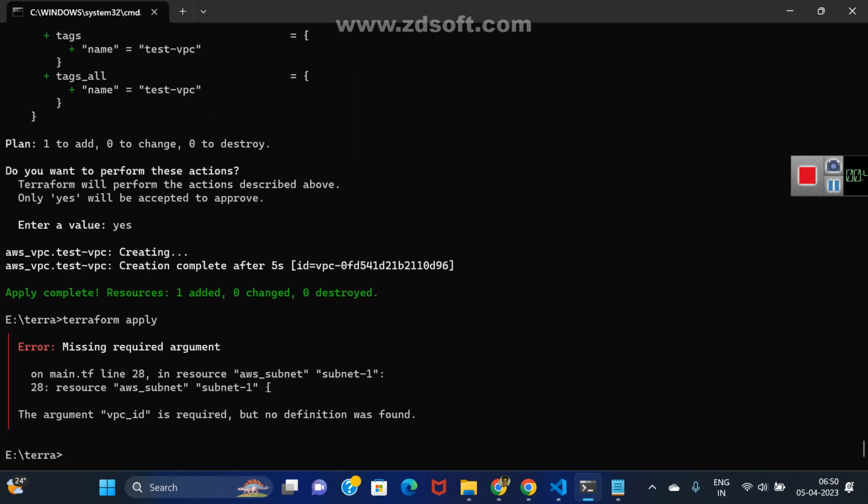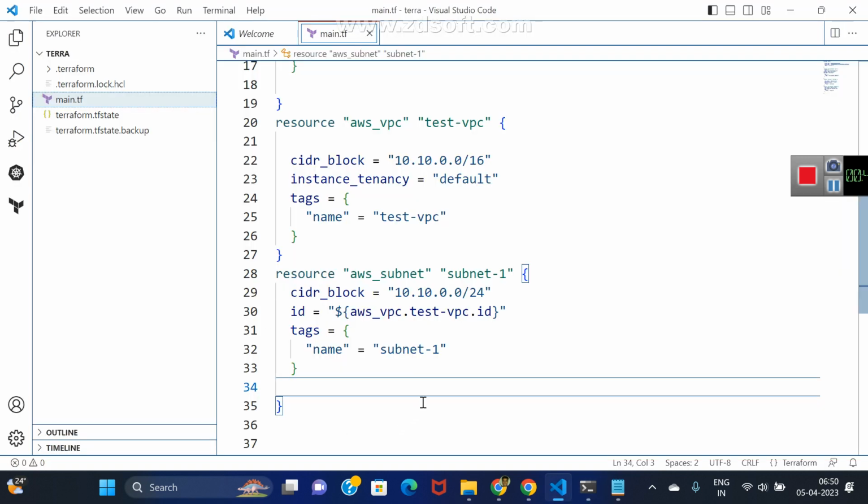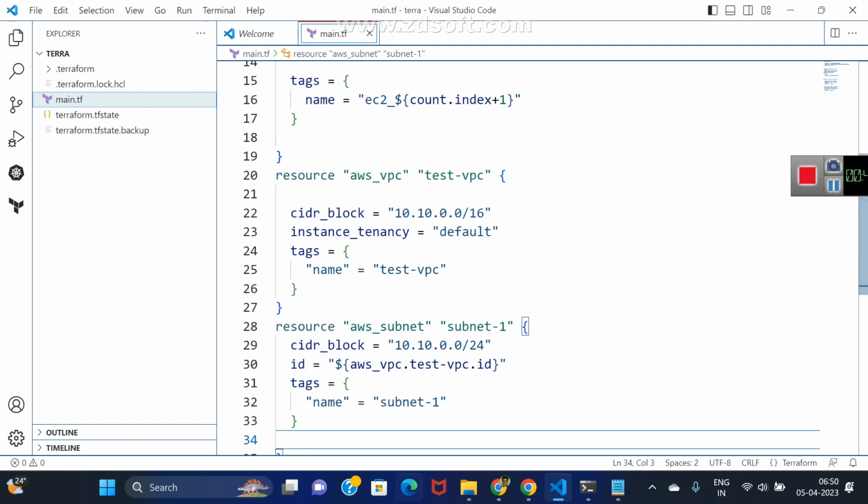If anything goes wrong, something has gone wrong. For subnet 1, the argument vpc_id is required. Where is vpc_id? Somewhere I wrote something. aws_vpc, test VPC. It is expecting something. What is it expecting?